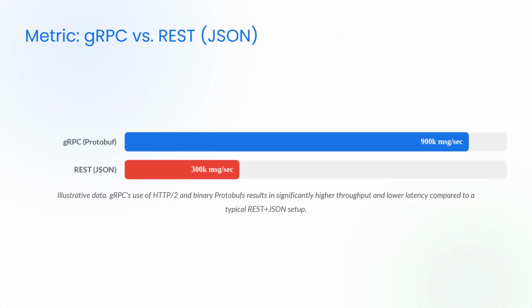As we can see in the benchmark result here, gRPC was able to send around 900k messages per second, whereas REST API was only able to send 300k messages per second. This is because of binary serialization and HTTP2 transport of the gRPC protocol.